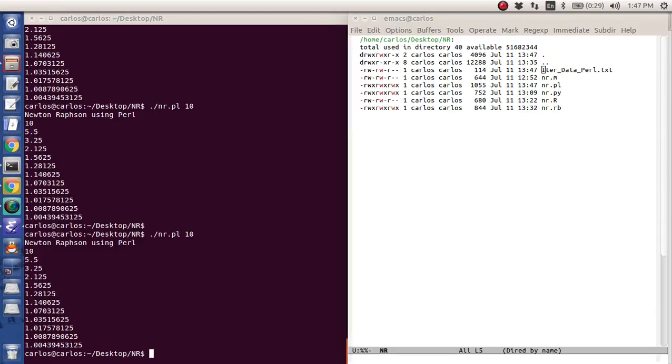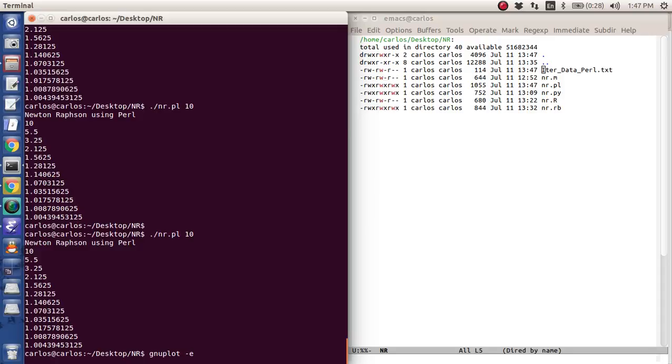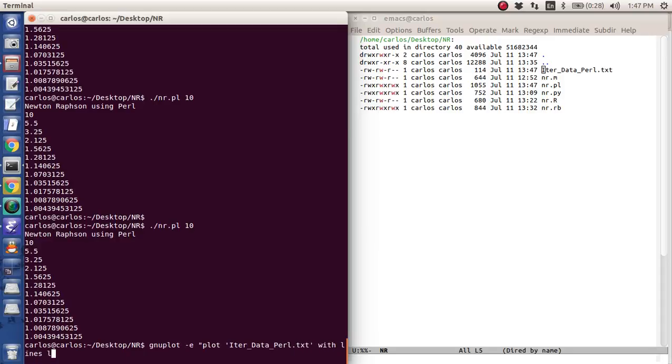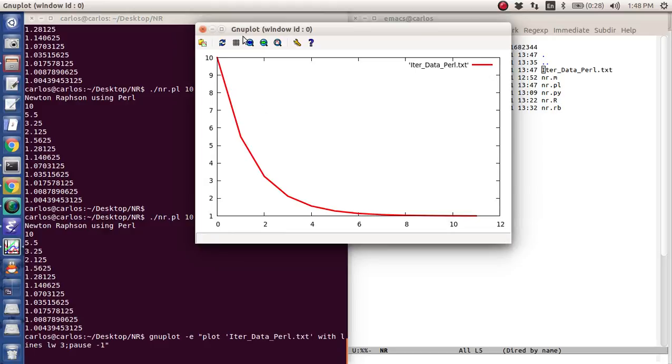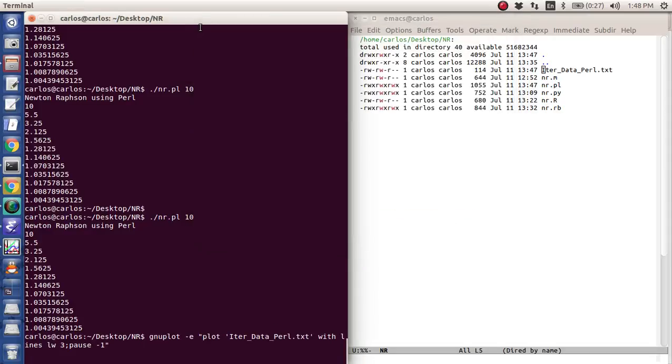So now how do I actually run this? How do I actually get GNU plot to plot something? Well, what you do is you say GNU plot -e plot iter data perl.txt with lines LW3, so that's a line weight of 3, and I'm going to do semicolon pause -1. I just memorized that command. And there you go. There's my GNU plot. Now you need GNU plot installed, so if you don't have GNU plot on Windows or something, then you won't be able to do this.